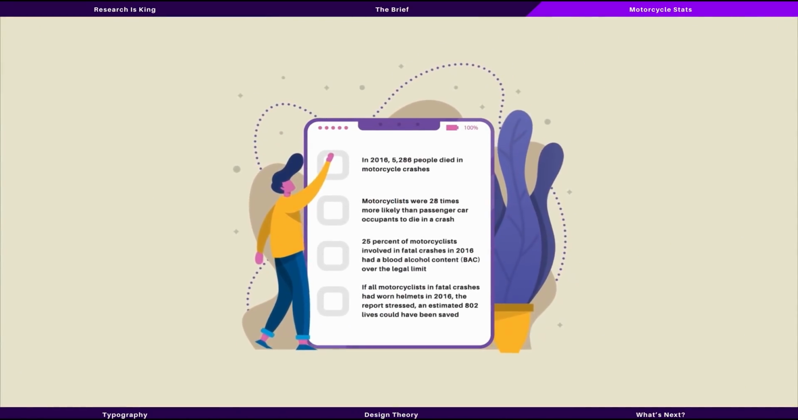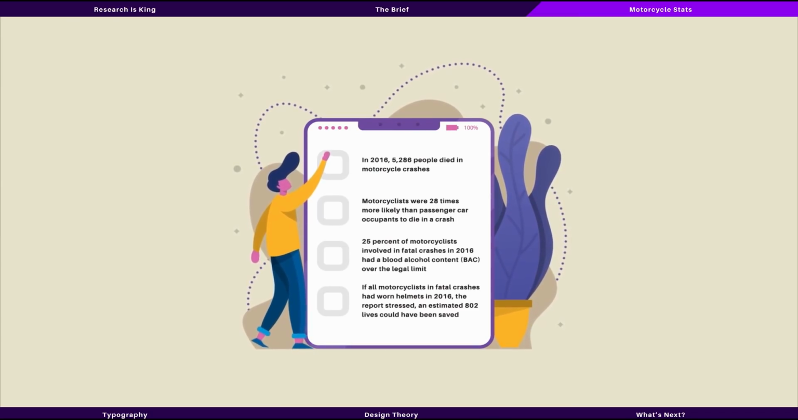In 2016, over 5,000 people died from motorcycle crashes in the US. People who ride motorcycles are 28 times more likely than passengers in a car to die in a crash. 25% of people who ride motorbikes and who were involved in crashes in 2016 were actually found to have been above the legal limit for alcohol. Now, if all motorcyclists in fatal crashes had worn helmets in 2016, the report stressed that an estimated 802 lives could have been saved.